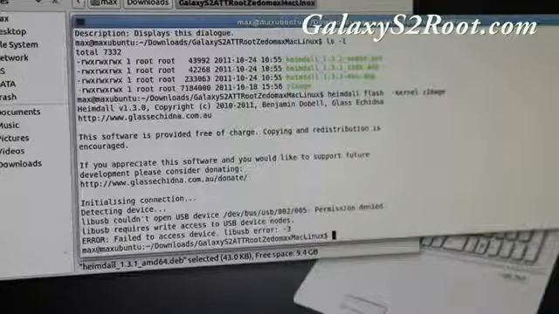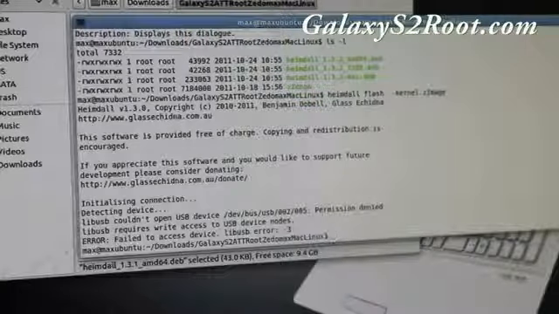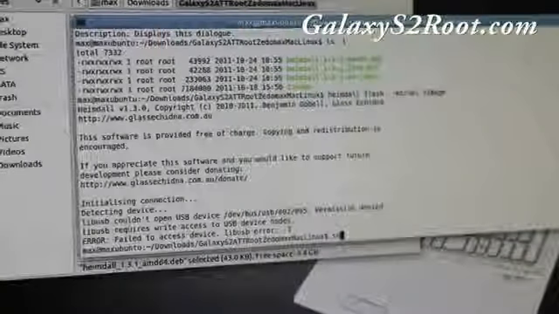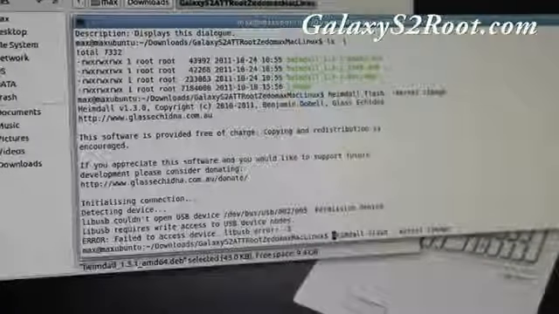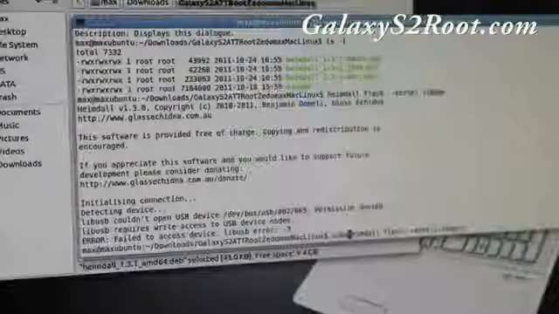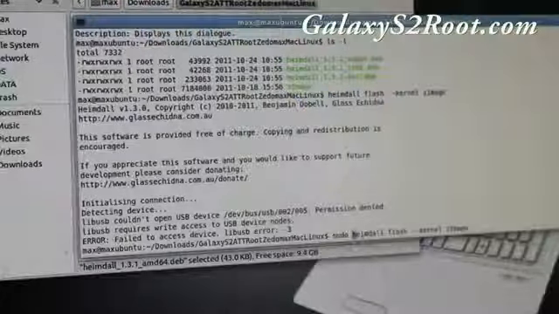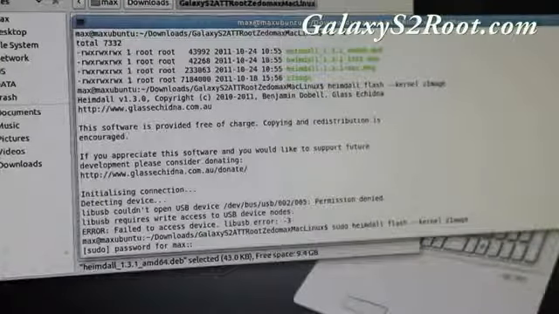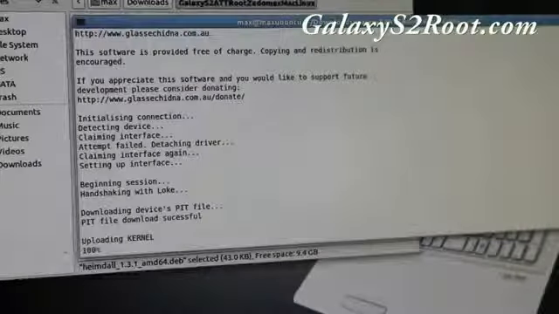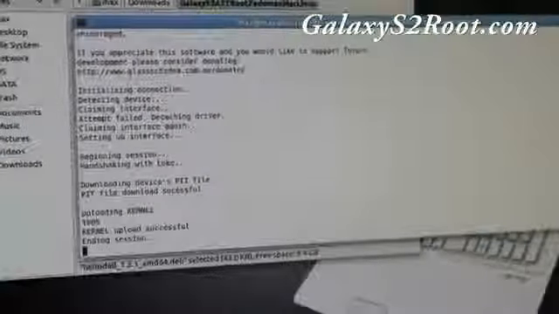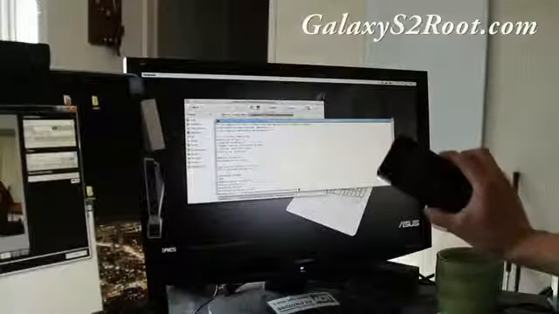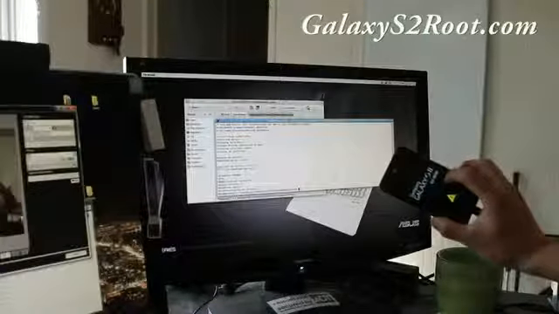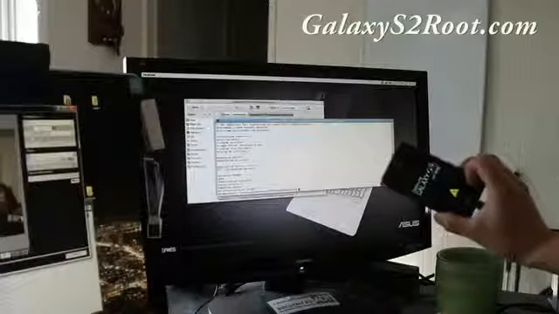Oops, if it says permission denied on Ubuntu, you might want to do sudo heimdall flash --kernel zImage, with sudo in front like that. For Mac, you shouldn't have to. So I'm going to enter my password for super user. Now it's uploading the kernel, and you can see my phone has rebooted. It installed the rooted kernel.